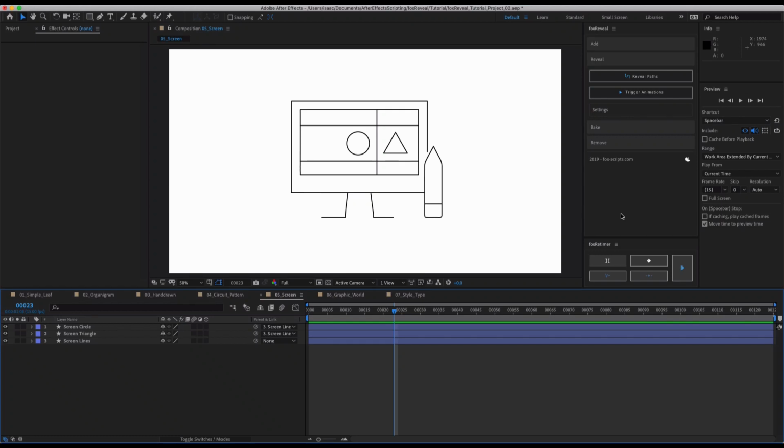Hi guys, welcome to the deep dive introduction into foxReveal. Now we want to talk about each and every option, each and every setting so that you really fully understand the script, how it works and how it analyzes paths and how to work with it the optimal way you would really like to.